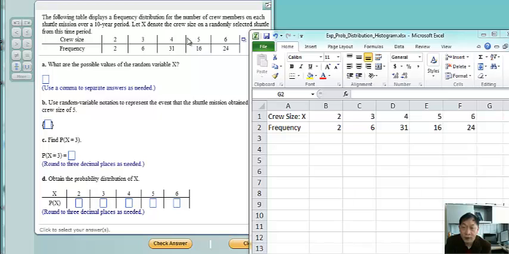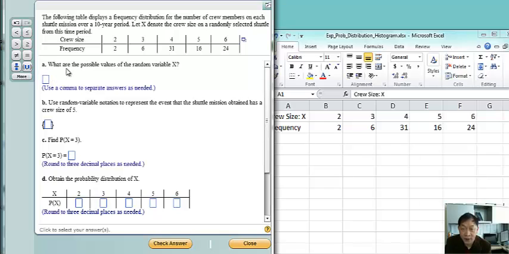All right. Here we say X denote the crew size. Then I put X down here, see right here. Crew size. Then the crew size can choose value 2, 3, 4, 5, 6. So the answer for A right here is, what are the possible values of the random variable X? Then you may simply put 2, 3, 4, 5, 6 right here. That's it.